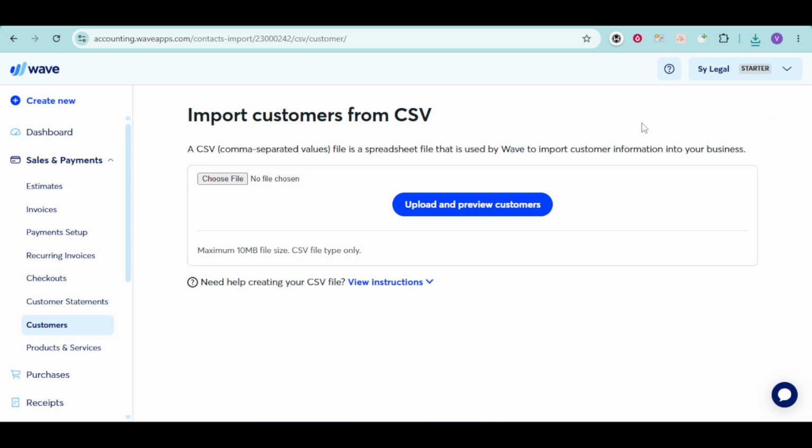Next, a prompt will appear asking you to choose a file. Click on Choose File, and a window will open, allowing you to navigate through your local machine. Locate your prepared CSV spreadsheet, select it, and then click Open or Choose, depending on your operating system. Now you're ready to upload your customer information.